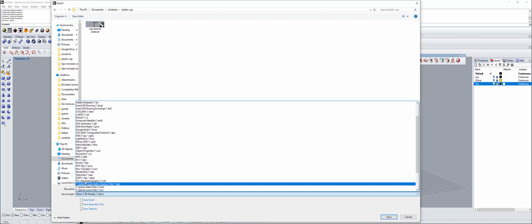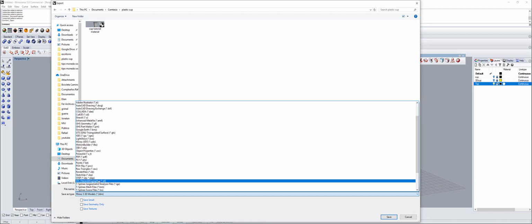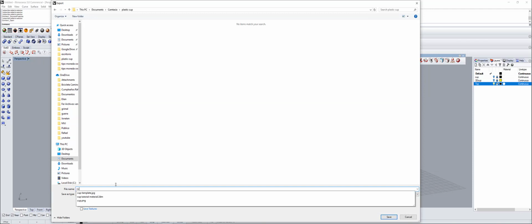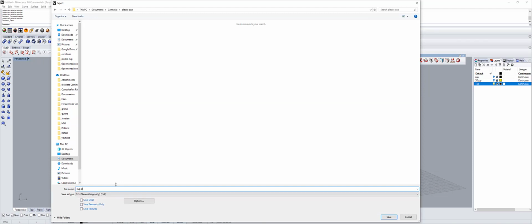So yeah, we're gonna right now save it in STL file. So just put a name, cup. Almost ready to print. Why almost?